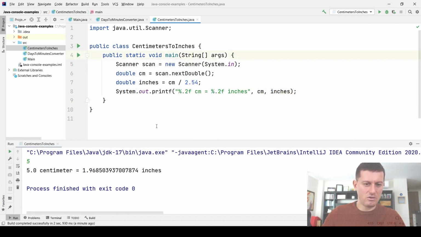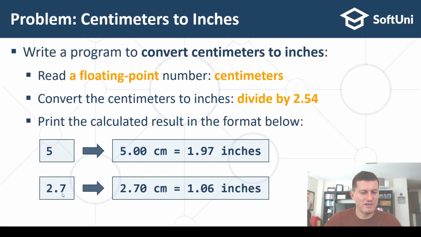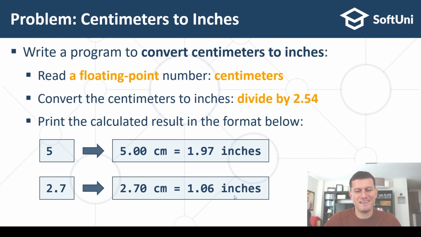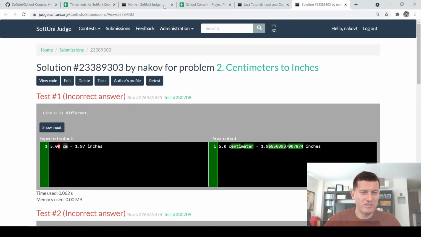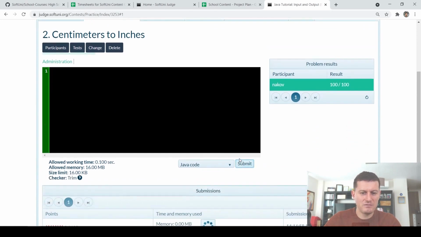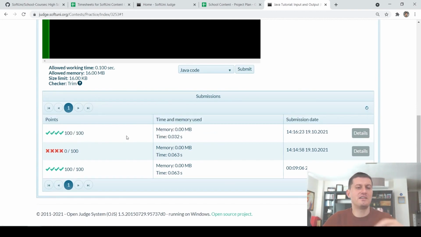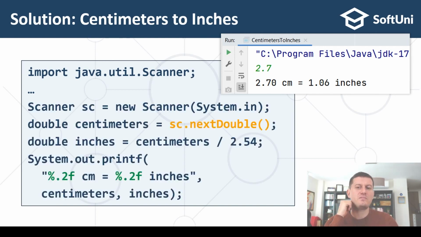Let's run the code and check whether it works as expected. 5 centimeters equals to 1.97. I have another example, 2.7. Let's test it. It should print 2.70 equals 1.06. Oh, looks like it's correct. So I copy the code, I go to the judge system, and I submit it again. For this problem, submit with the Java code, and it says that everything is correct. So we are done with this problem. This is how we can run the code.